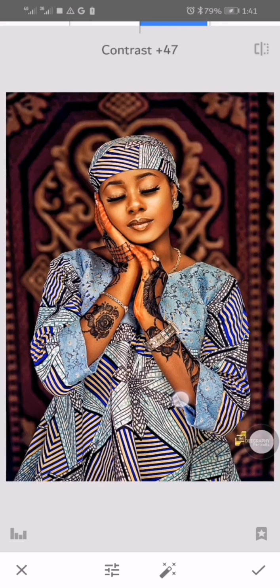Now can you see? By giving it and making it beautiful, just slide up again, go to saturation and then check it out to see. Make it a little bit saturated, let it not be much. Can you see? Now you can check the difference now.